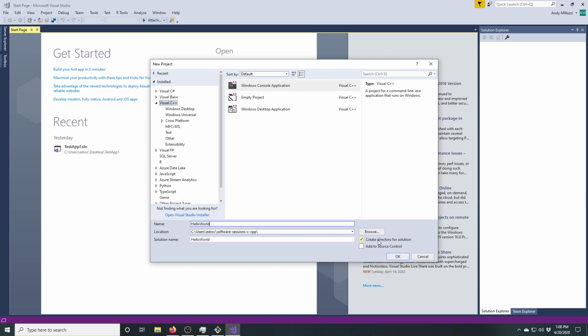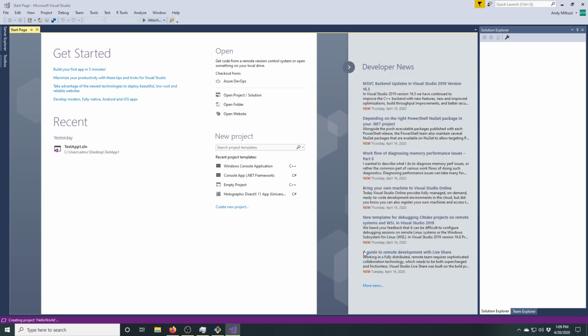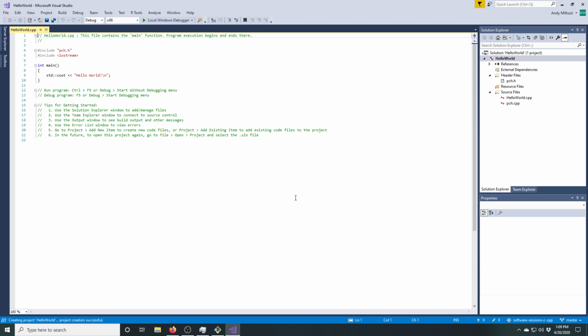It says create directory for solution, which I'd really like, and it's already being added to source control, so I don't need to worry about that. So I'll click OK, and Visual Studio is going to do some stuff for me, which is really handy because it's going to set up everything for the most part.